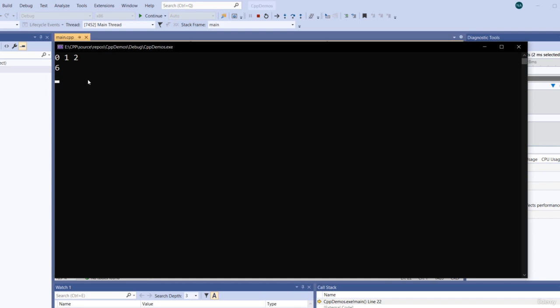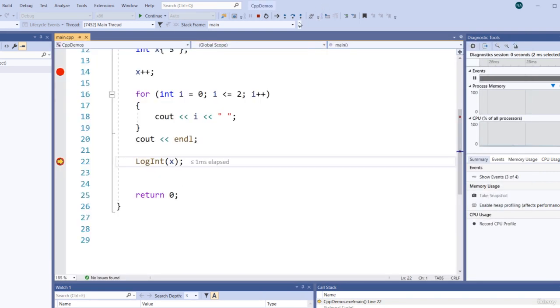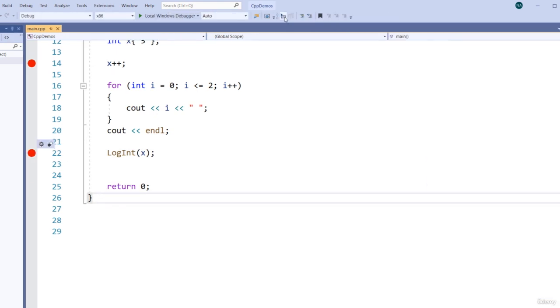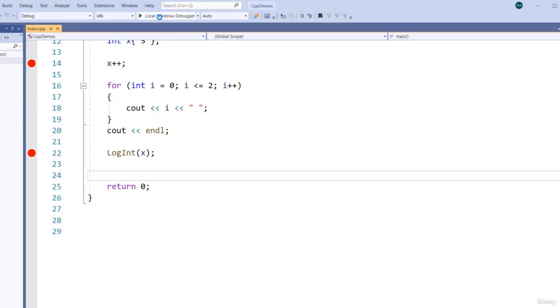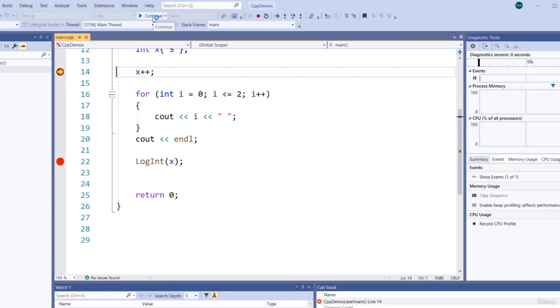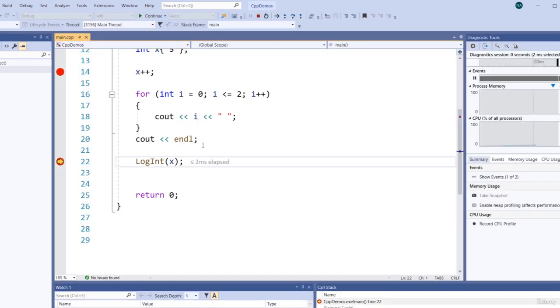The program is not done yet. You can see we don't have return 0 or anything. So what I can do is keep stepping a few more times, and that is now exited with code 0. Alright, I'll do one more time. Click continue. It will go and execute that code.